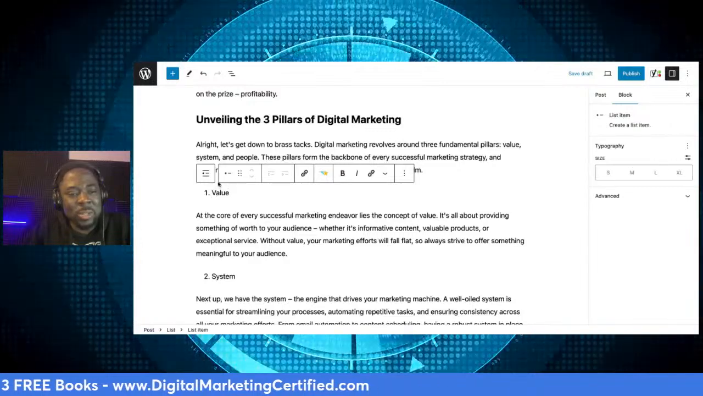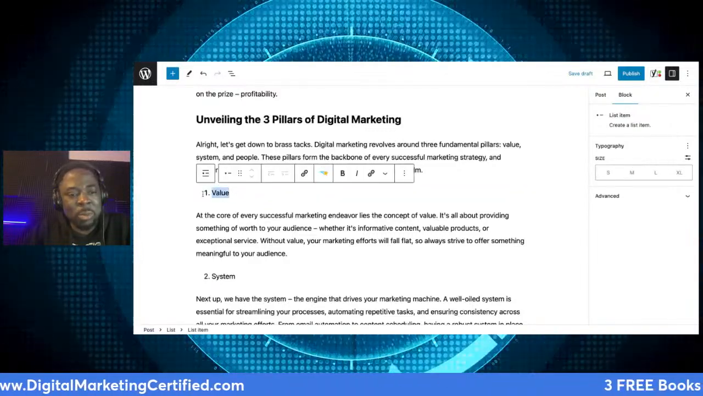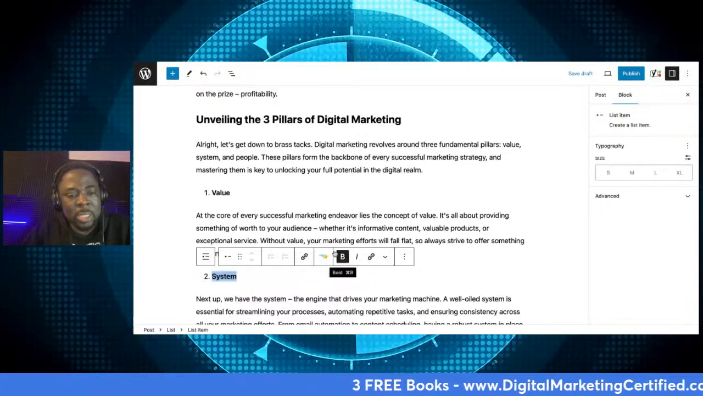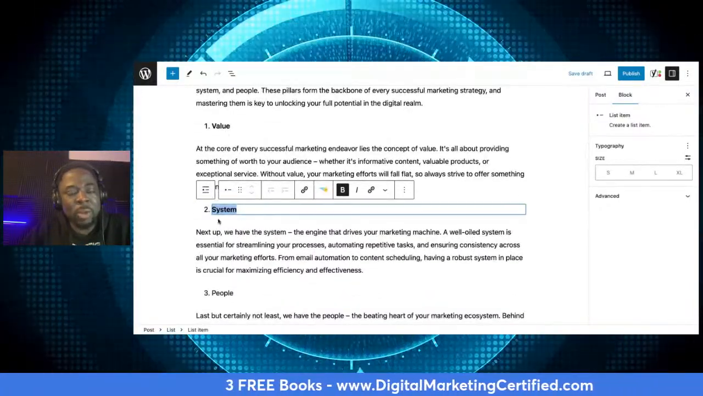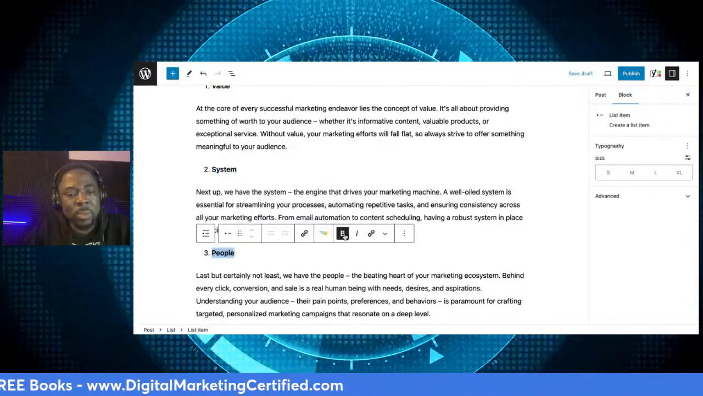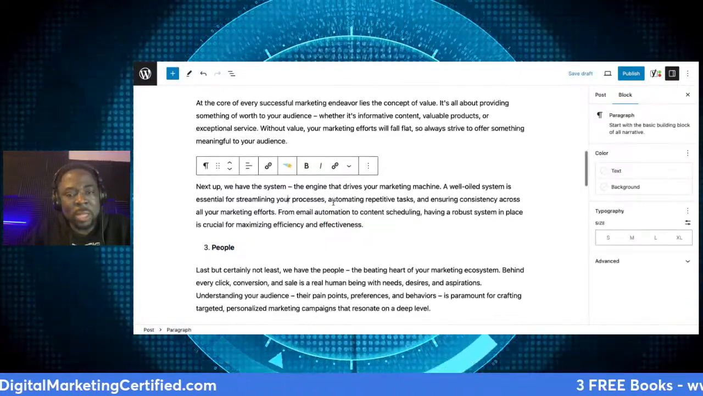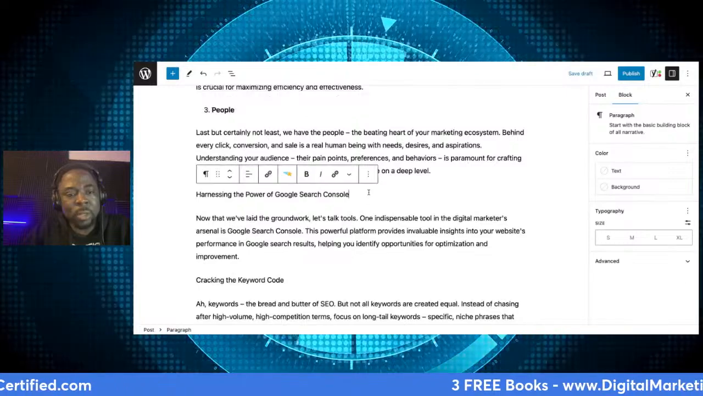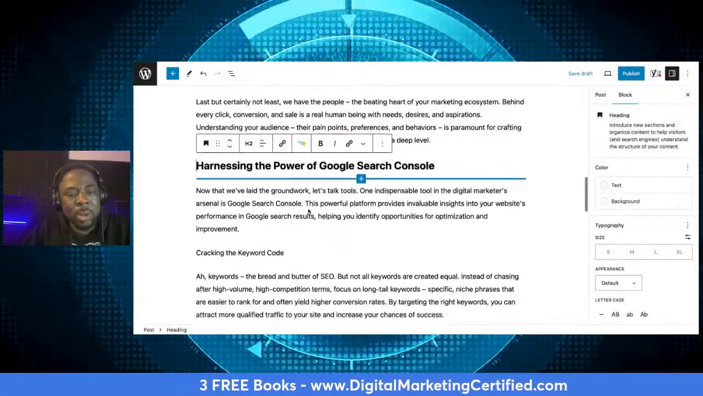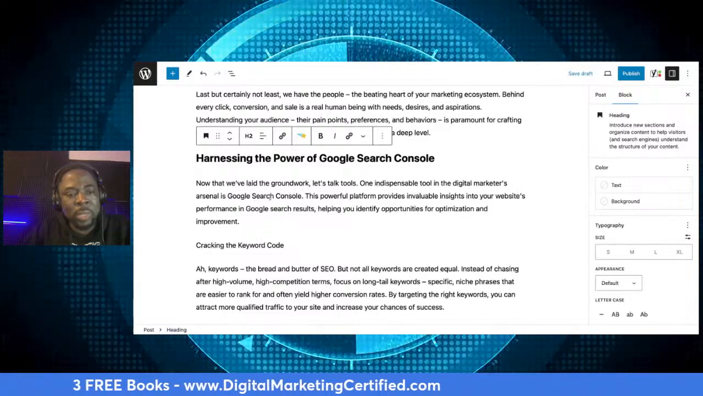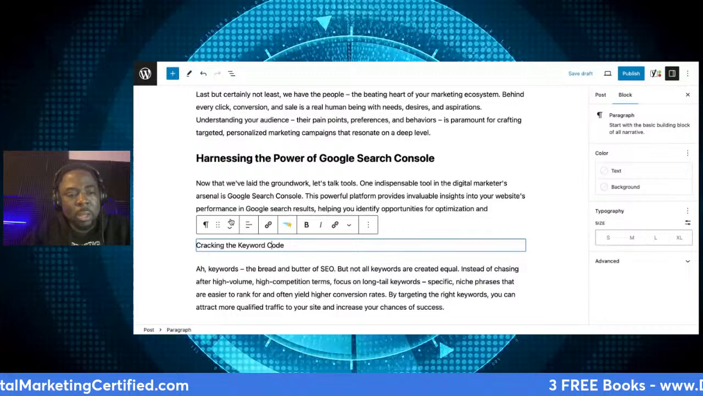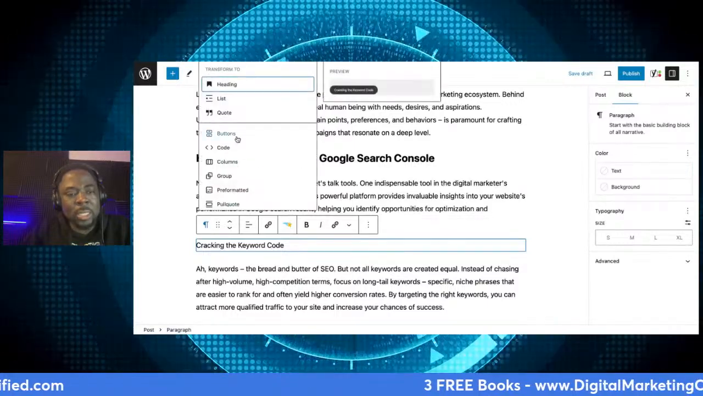All right, so this one, I'm just going to bold this guy. I've already put it in the list. These things have a way of detecting that there's a list here. And the people. Next up we have the system, blah blah blah. All right, and then here I'm going to make this heading again: harnessing the power of Google Search Console. Now that we've laid the groundwork, let's talk tools. All right, so cracking the keyword code.